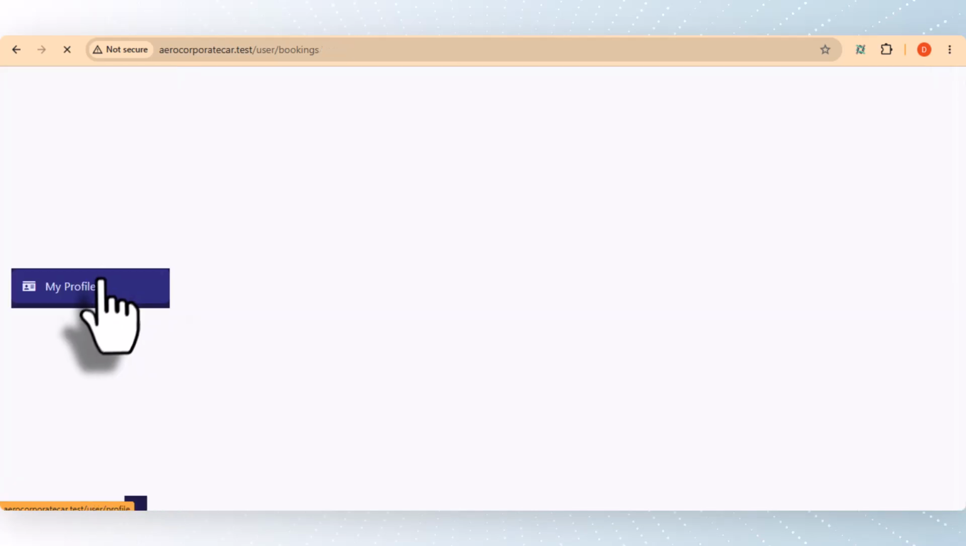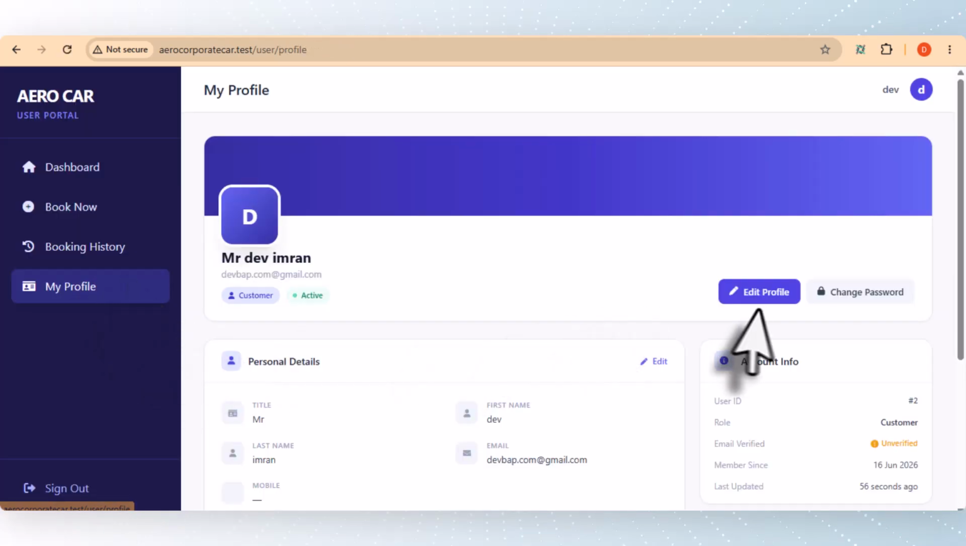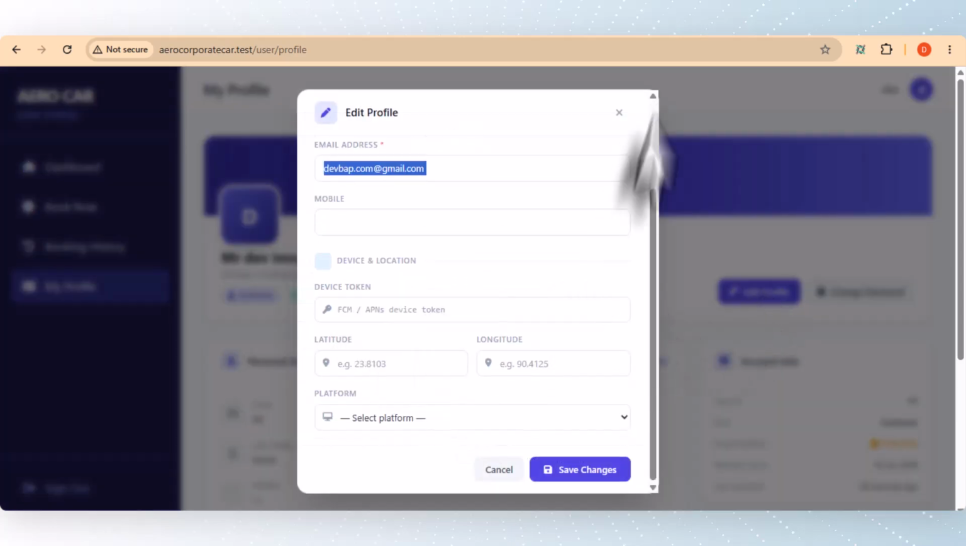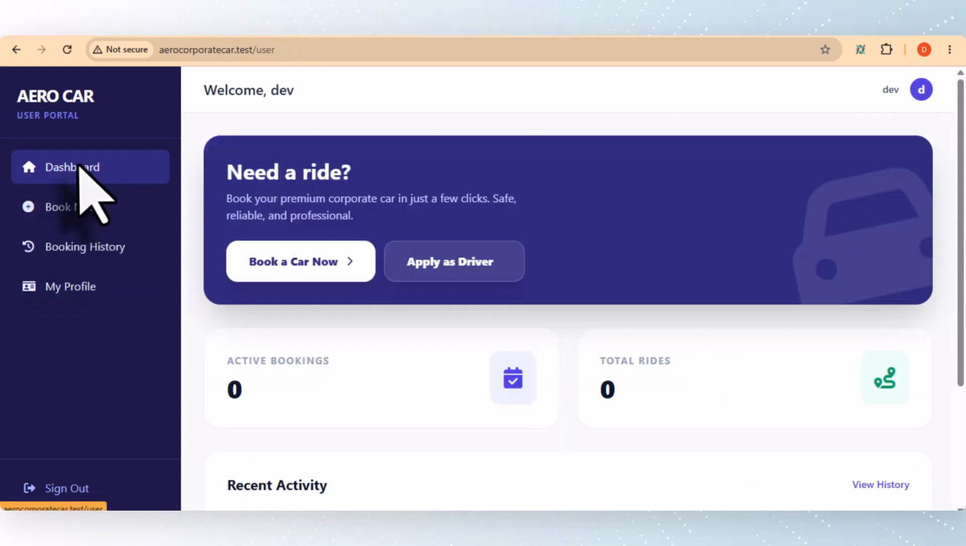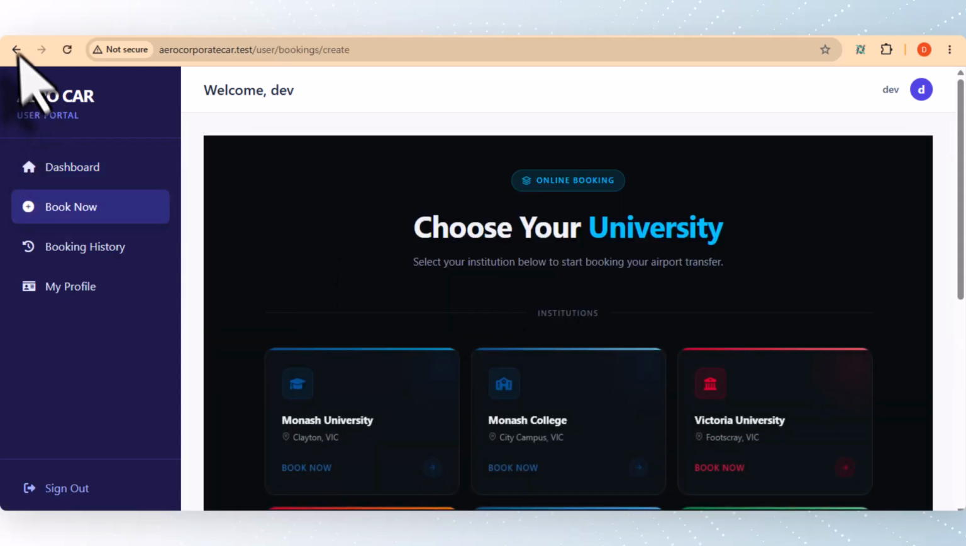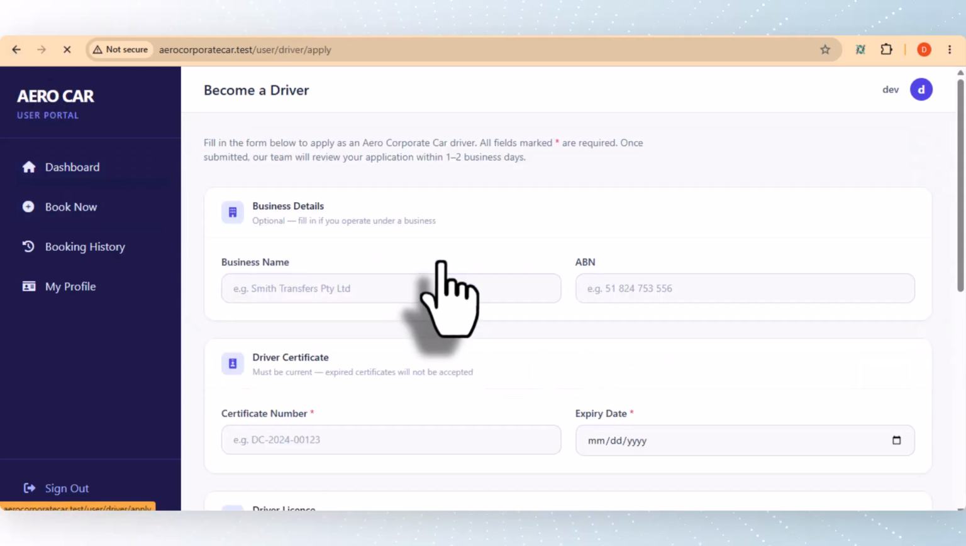So booking history and my profile: as a user you can update the profile, also edit the number, and the user can change the password. This is the user profile, the user dashboard. So I am applying as a driver, and also the user can book this profile and driver.